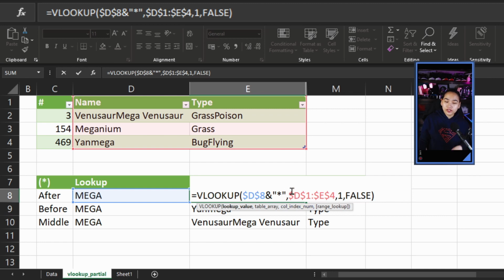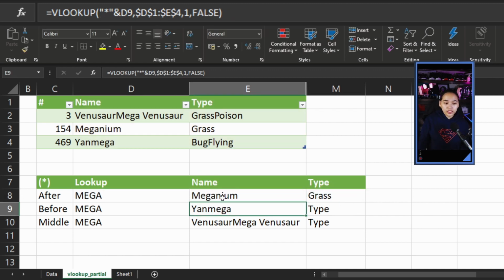So, make sure that your asterisk ay nasa quotation marks para maintindihan ng Excel that this is text, okay? Hindi siya pwedeng walang quotation marks. So, basically, sinasabi natin, mega and asterisk. Anything that follows mega, mapupull up niya. So, we have here our table array. Again, yung column number, which is gusto kasi natin yung name, and then false or 0. Ibig sabihin, exact match. Hindi partial match. Exact match. If I click enter, nakita niya na pull niya yon.